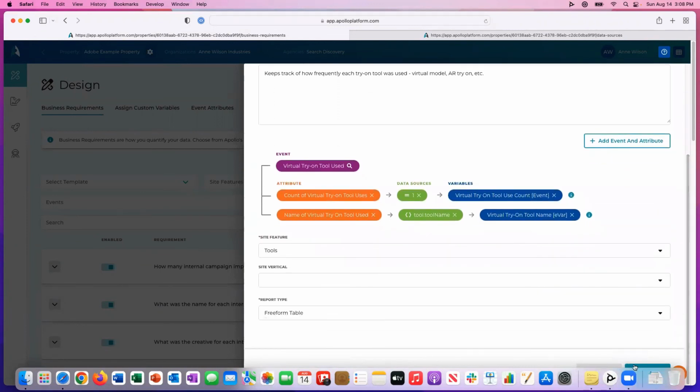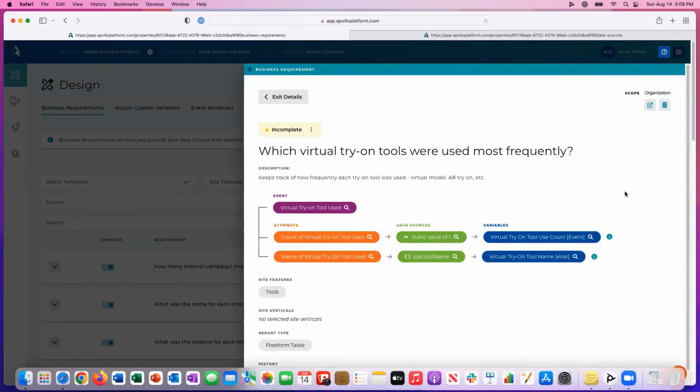So it allows us to complete the process of creating a full custom business requirement with a new data layer push, a new top-level event, and new attributes. One existing data source for incrementing event, one new data source for tool name, and then creating a new Adobe Analytics event and a new Adobe Analytics eVar.